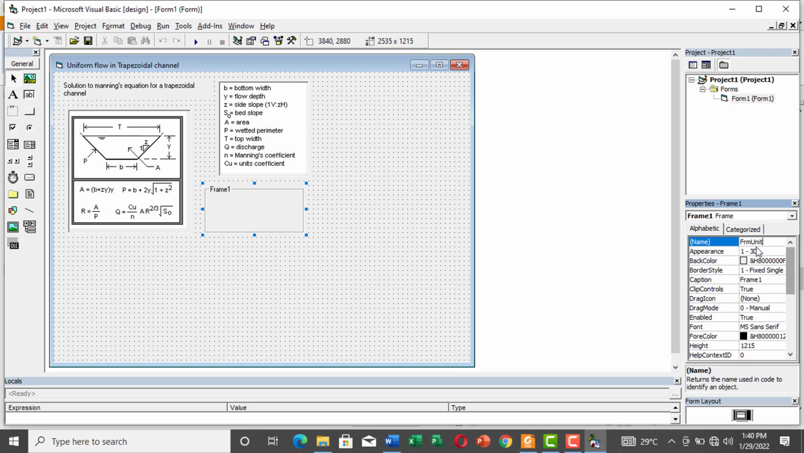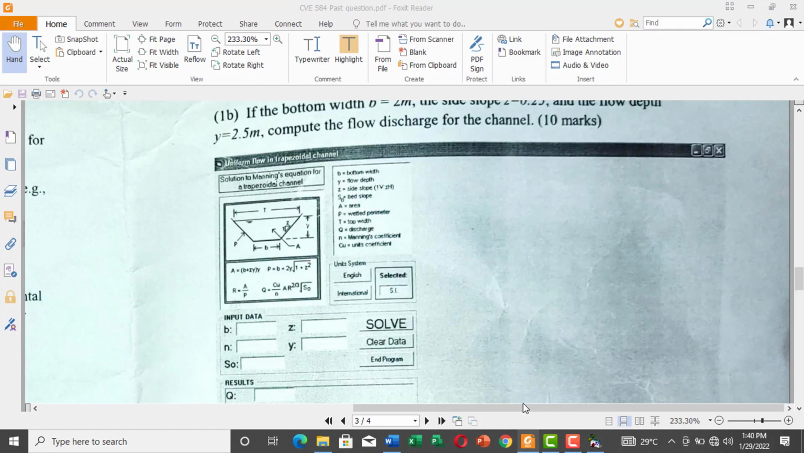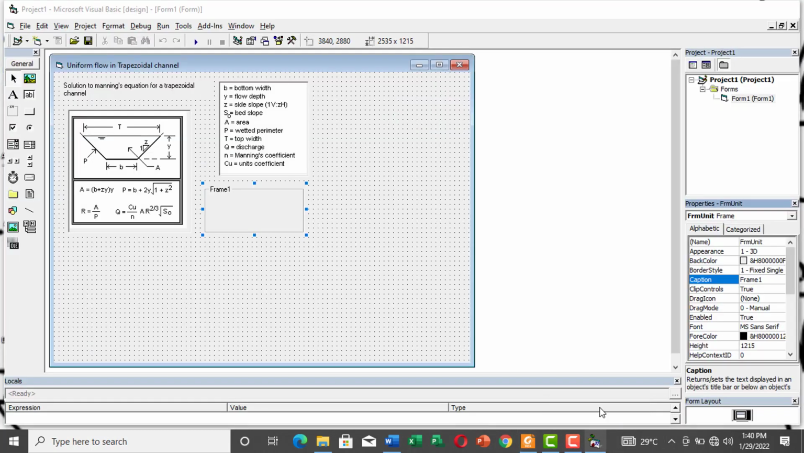So FRM units, because that's where we want to have units. And then the caption, what's the caption over here? The caption there is unit system. So I'm going to caption it as unit system. Instead of frame one, I'll edit the frame one and put unit system. You can see the unit system is now here.